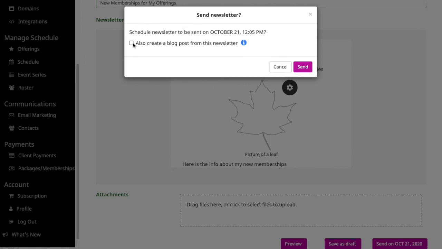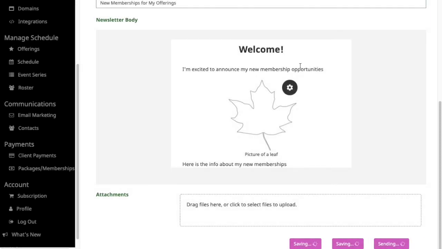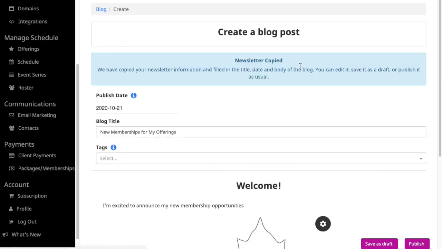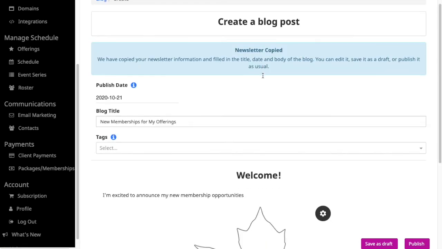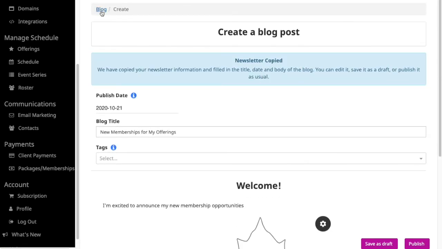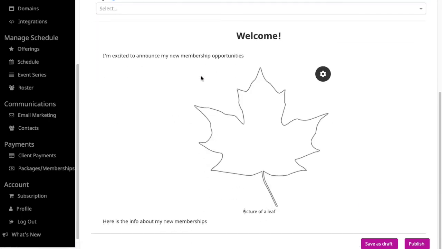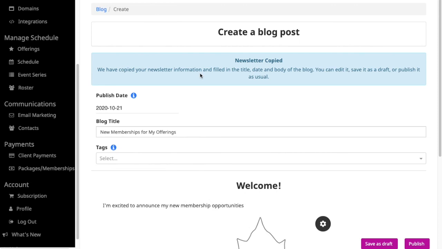So if I check this option, it'll take me to the blog page as soon as I hit send. And that means that the newsletter is scheduled and it'll copy this content. So let me show you what happens. If I go ahead and hit send, copy the content, it says the newsletter is updated, and then it immediately opens the blog page. So now I'm under the blog functionality of OfferingTree, and it's copied the content over. So I can make this into a blog post on my site as well.